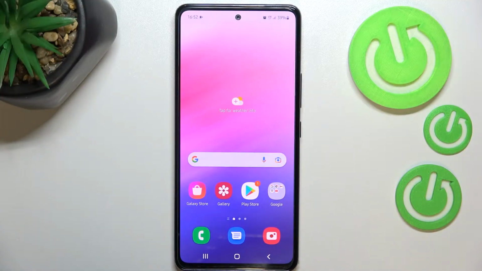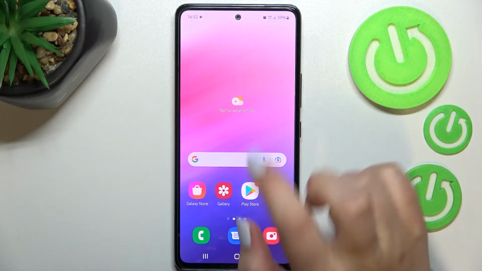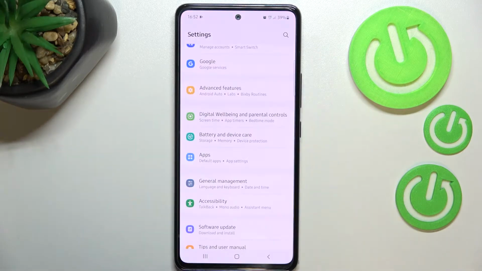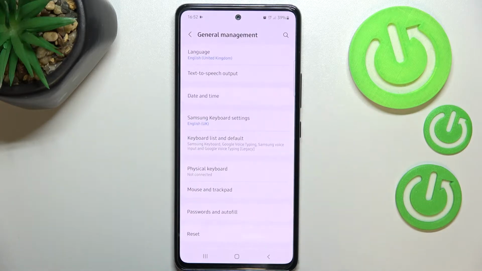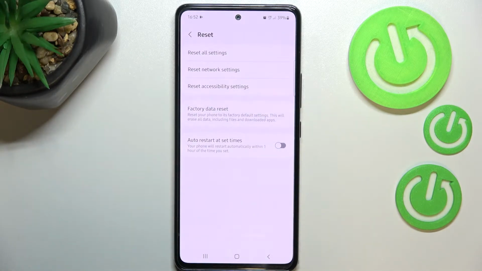Hi everyone, in front of me I've got Samsung Galaxy A53 and let me share with you how to reset all settings on this device. So first of all we have to enter the settings, and now let's scroll down to the very bottom to find General Management. Now let's tap on the Reset option, and as you can see on the very first position we've got the option we're looking for.